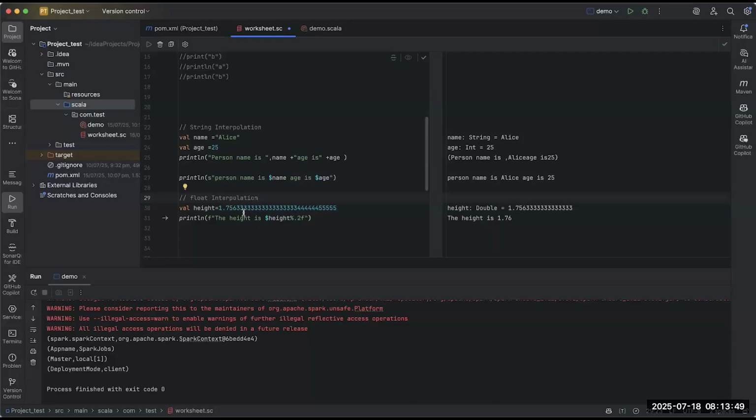See here also, I tried to give up to two decimal places, right? And I gave this 7.56333 and it returned 1.76, because the digit after the second place is greater than 5. I don't know whether you remember this or not. If you try to print some two-place value and the third place is more than 5, it will add one to the previous place. Oh, yeah, okay, so that's why it returns 1.76.